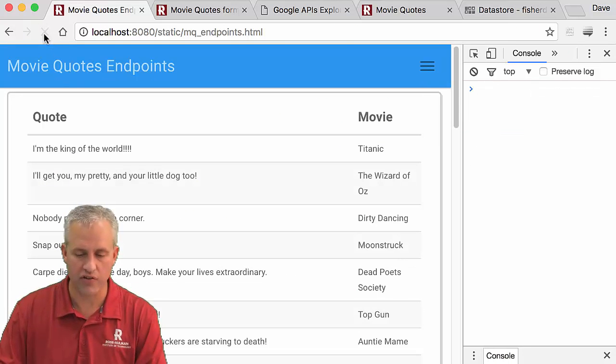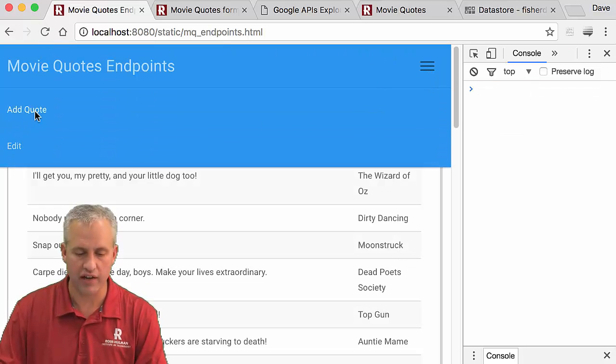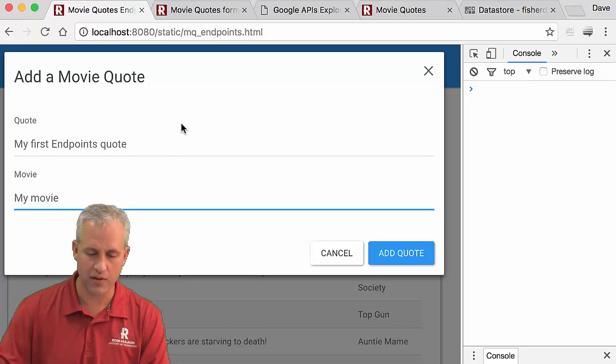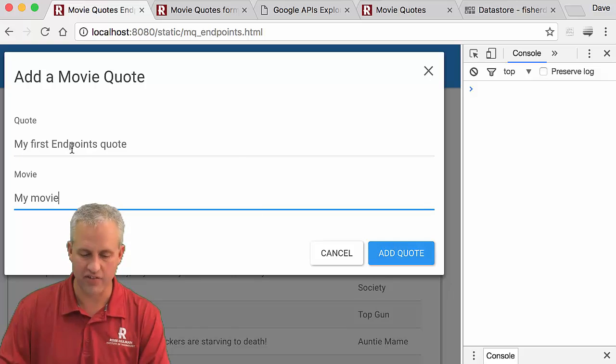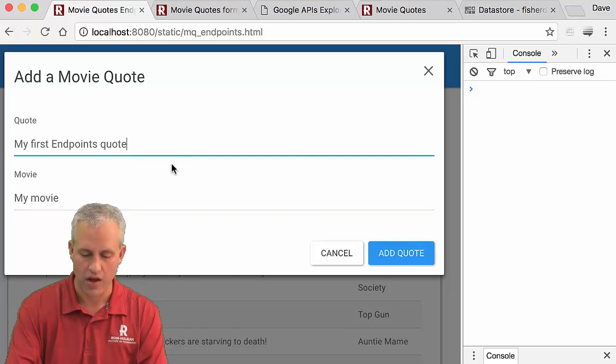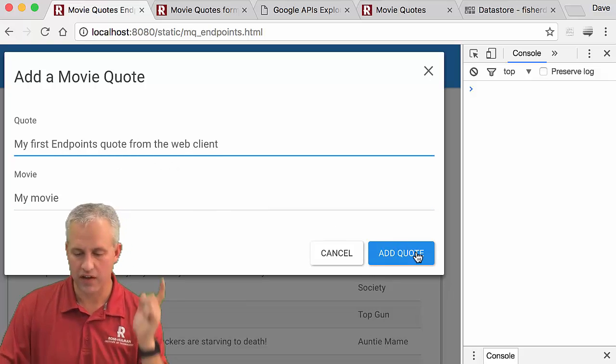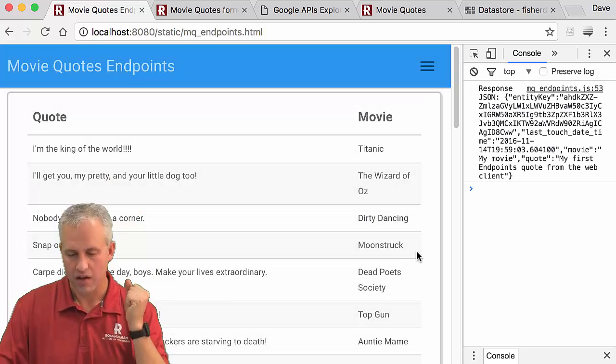So if I hit refresh on this and try it again, perhaps I'll type a little bit less. So my first endpoints quote, actually it's not quite true, it's my first endpoints quote from the web client. My movie. Let's work this time.